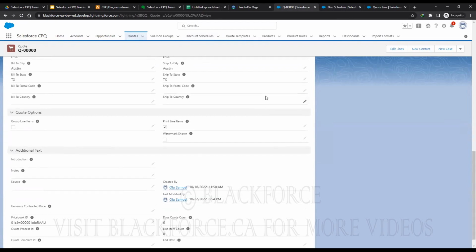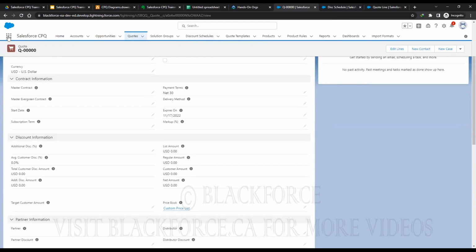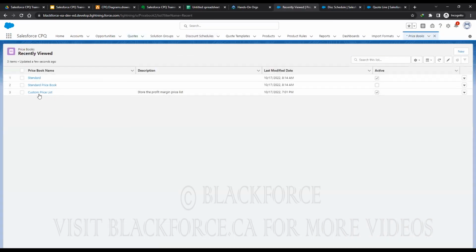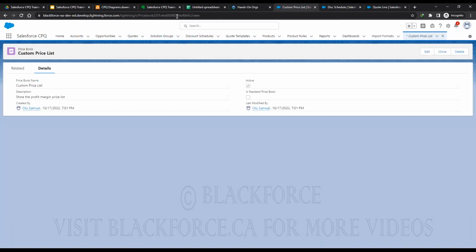Another way to find it is if I go to price book. So here, if you want to find pretty much all the price books, just open this up and that's the ID up here. So that's basically what it is. That's the price book ID.